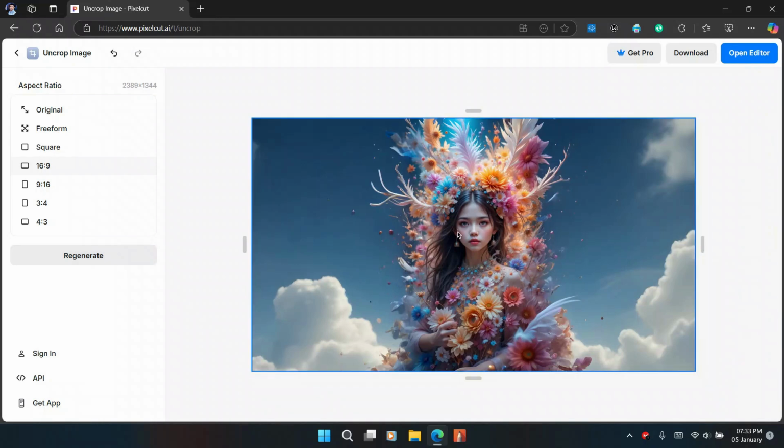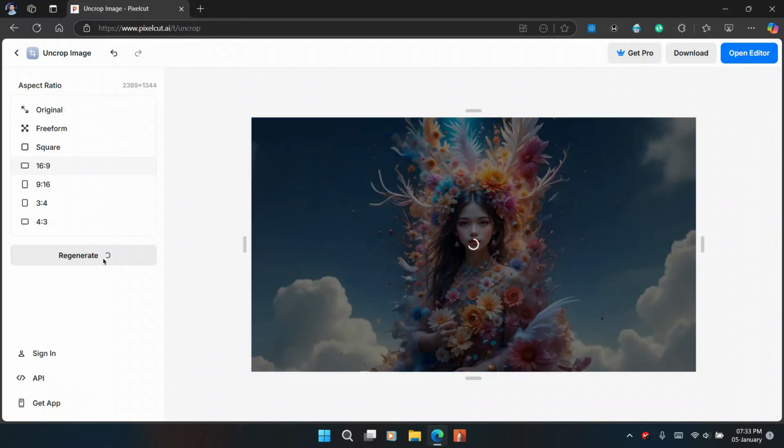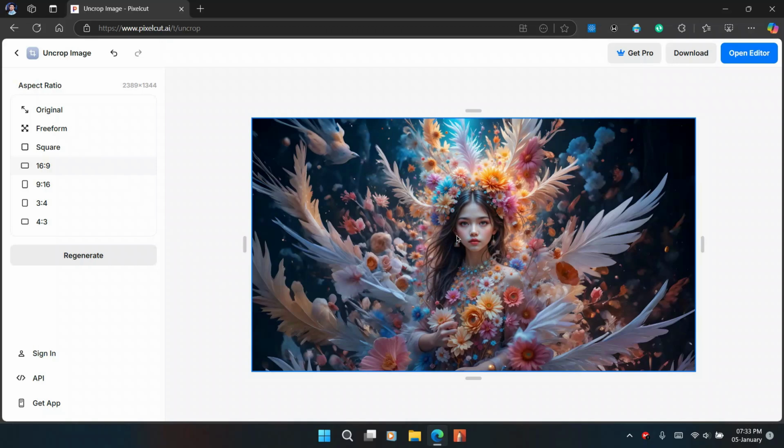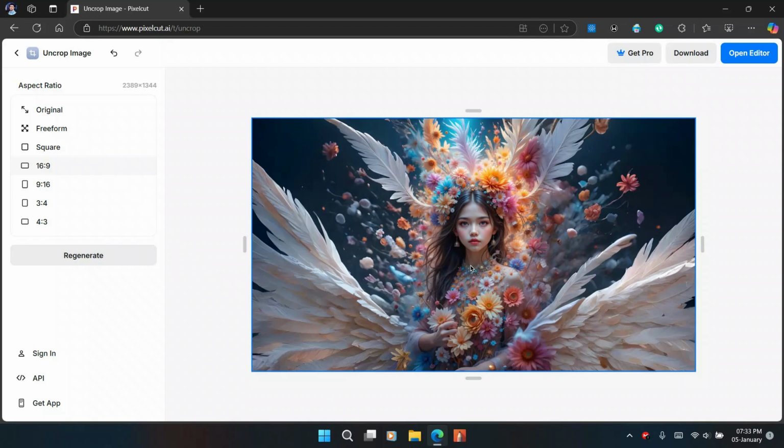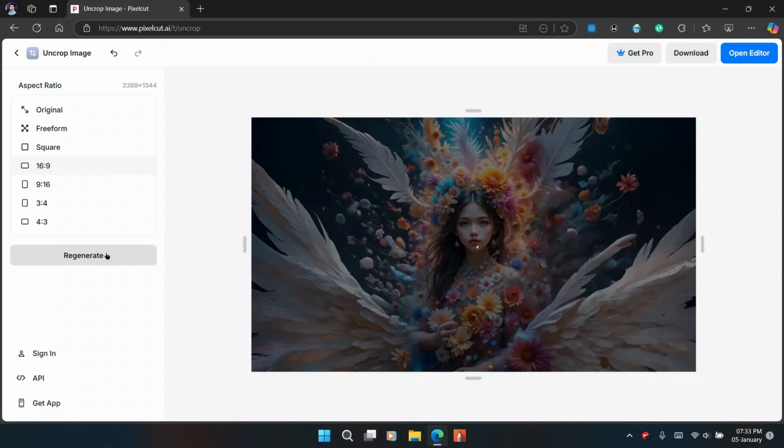So if you don't like this image, you can click generate again to generate new image. So it will take a few seconds. So this is new generative image. I don't like that, so I'm going to click generate. It generates again. This time it gave me this. I don't want this.